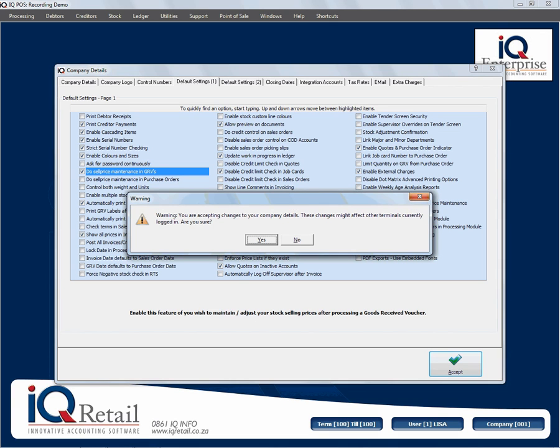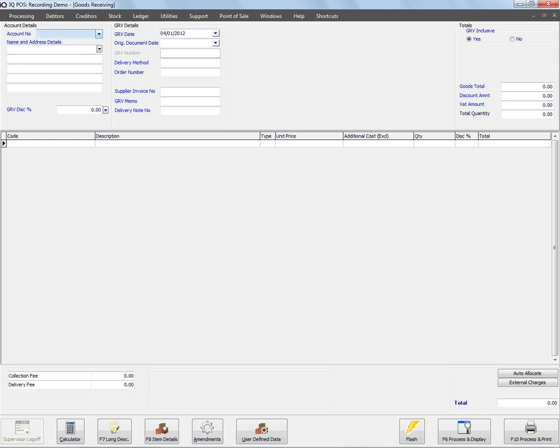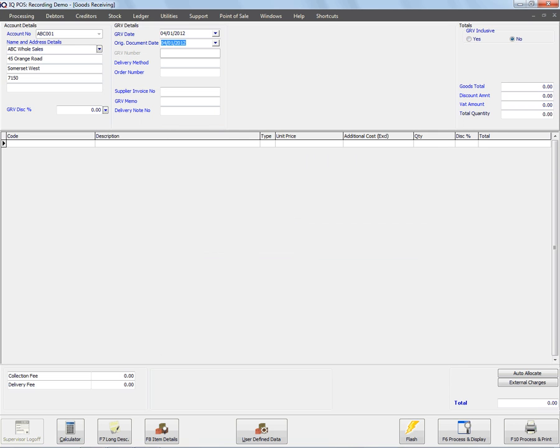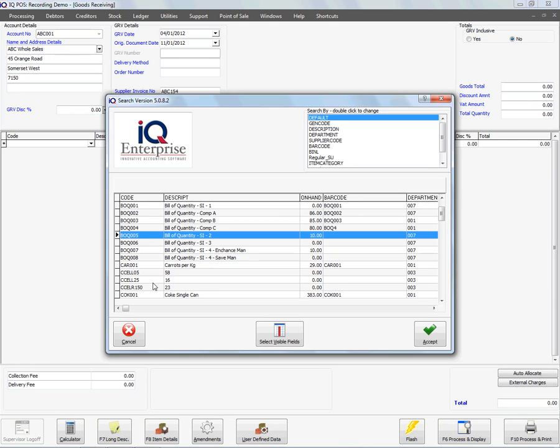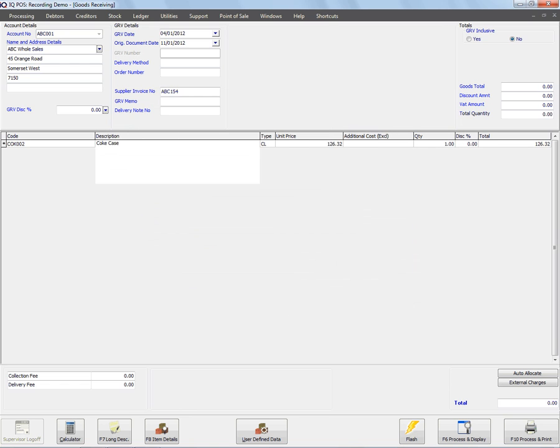Now I'm going to do a GRV for you. I'm going to say processing, goods receiving. We're going to choose a creditor. You specify your dates. All of the normal creditors options will be exactly the same. I'm going to select an item. Now I'm going to use a couple of different options. I'm going to choose Coke case.